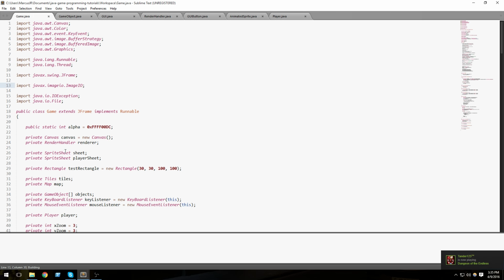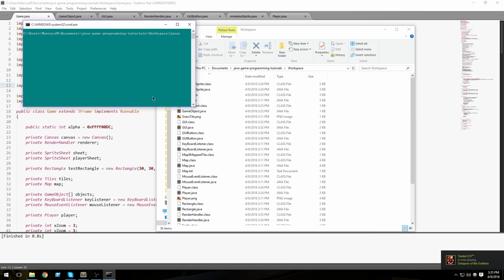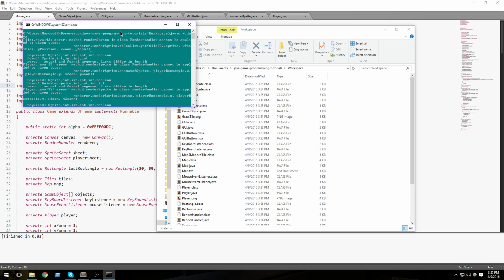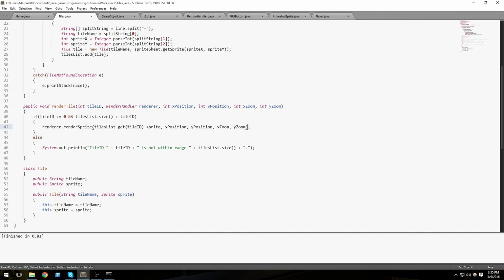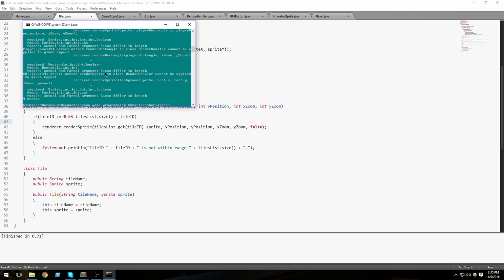Now if we go ahead and just compile everything, we'll see exactly where all these problems will come. So javac star.java. And what's going to happen is we're going to get a bunch of errors in places that render, and they have to have that additional parameter. So if we go to, looks like Tiles.java, we have a render tile method, we have render sprite. We know that the tiles are going to be fixed, or not be fixed. So we can just go ahead and add false in there, because we know that tiles in our engine will not be fixed, and they will be dependent on wherever the camera is.